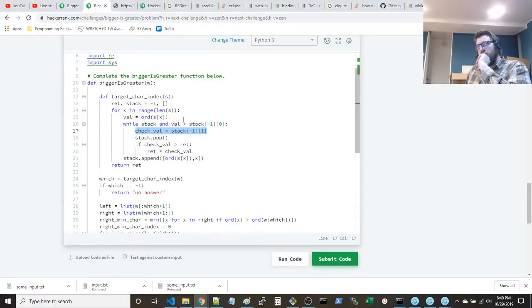And anything that could change it would have to come to the right of the thing that we've just appended and have to be larger than the thing that we just appended. So that actually becomes the rule then.